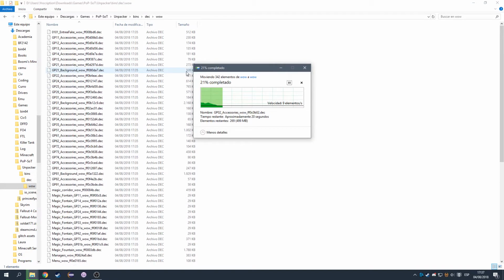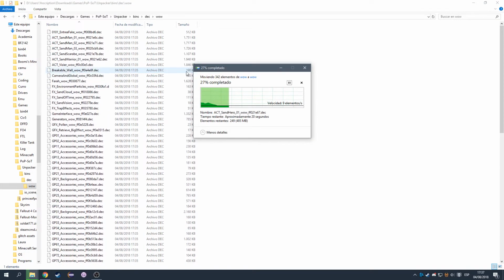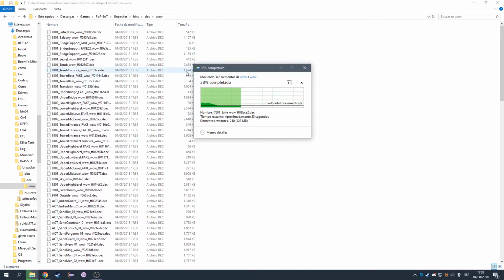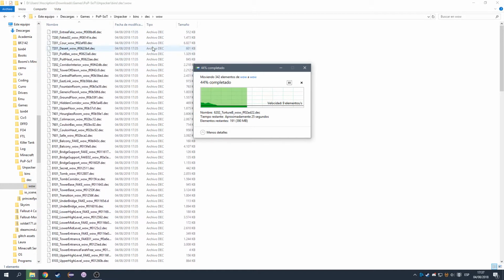By doing this, later when we are browsing the files with Blender, where there are a lot of files, it's going to be a little bit easier to find the files that you want in Blender.